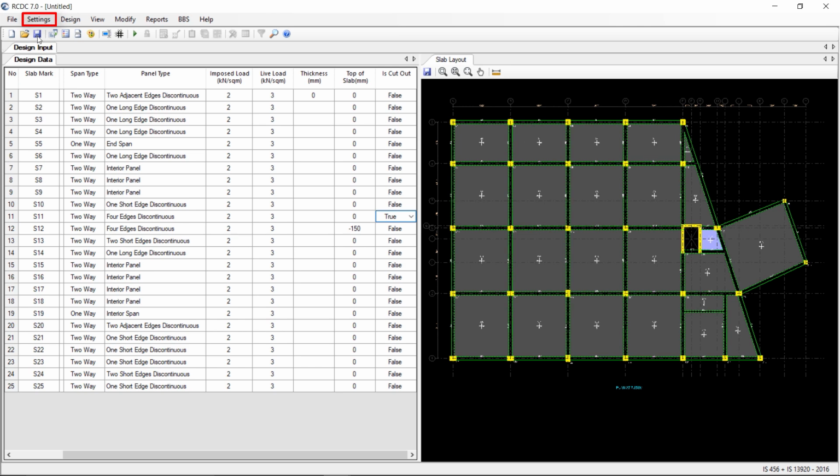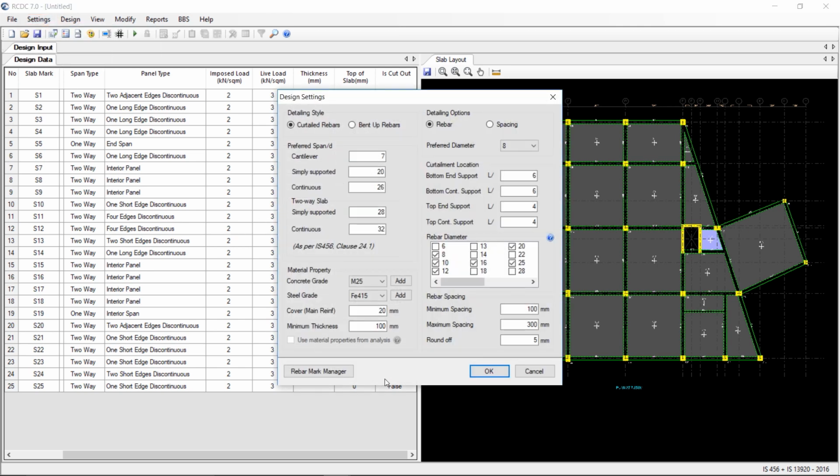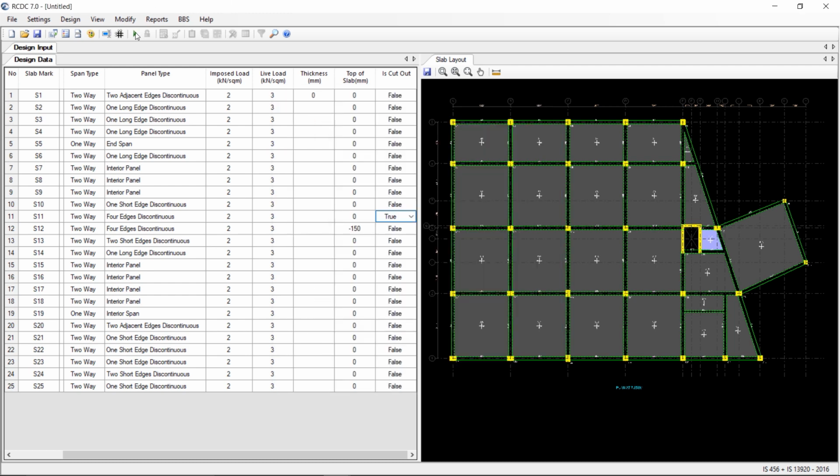Moving on to settings, we have different ones available for detailing style, the detailing option, different curtailment locations and lengths, diameter settings, the spacing, the concrete and steel grade, the cover setting, and other S by D ratio parameters that we need to set for developing the slab design. We can make the settings in Design Setting window as per desired results. Now, we run this file for performing the design.